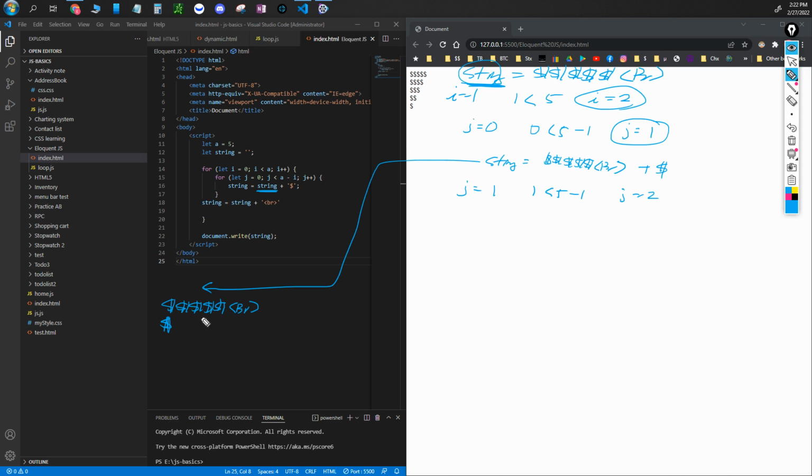Now our new string is going to be what? Basically, our new string is going to be this, which is the dollar sign, BR, and then whatever this one was, and then plus another dollar sign. Okay, so our new string value is the second one added on top of it. So this is our new string value. After this, J equals 2, 2, 5 minus 1, which is still less than 4, right? So 2 is less than 4, so it's still true. J equals 3.